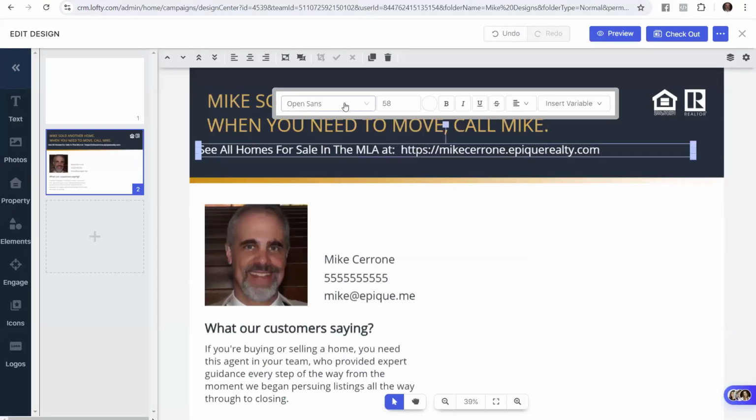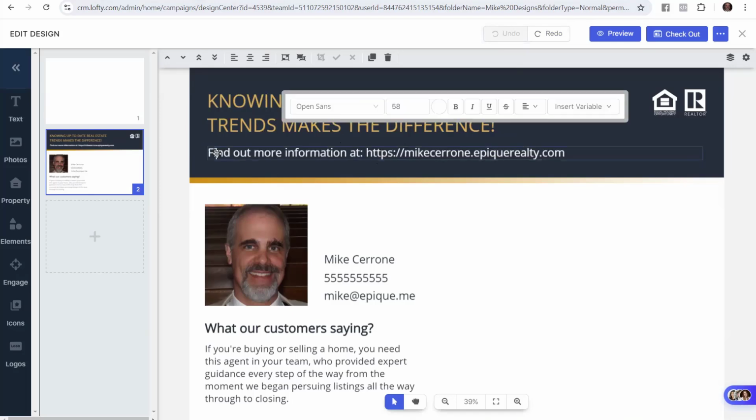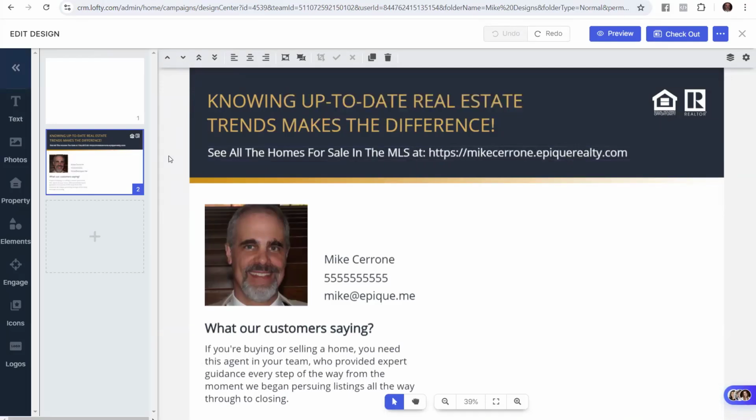Now, you notice I moved it and put it out of the way, and I made a mistake. The easiest thing to do is go up to this undo button and click it, and it'll move it right back to where it was. Unfortunately, it also got rid of the text that I had in there, so I'm going to have to change it back. See all the homes for sale in the MLS. There we go. So we're back to where we want it to be.